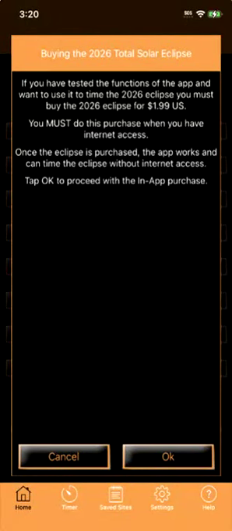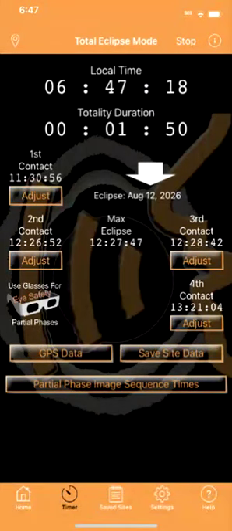Purchasing the 2026 dataset is a one-time charge. This is not a subscription app. But this is a key feature of the app. The contact time calculations are done in the app. So from this point forward, the app will work for you on Eclipse Day even if you don't have cell service. When practicing before the eclipse, the main timer displays the time for your location.